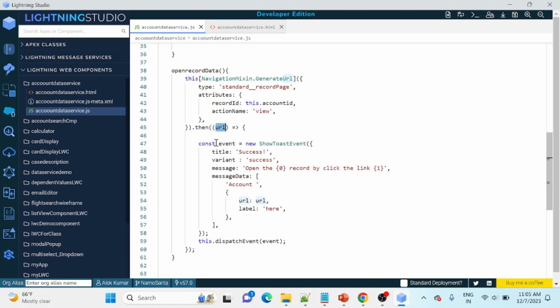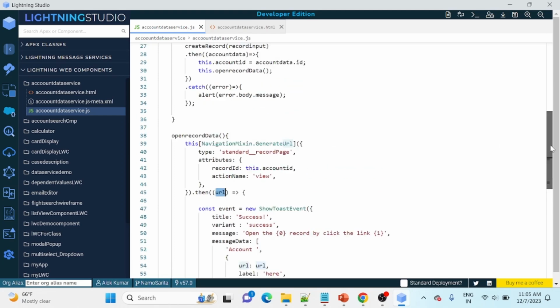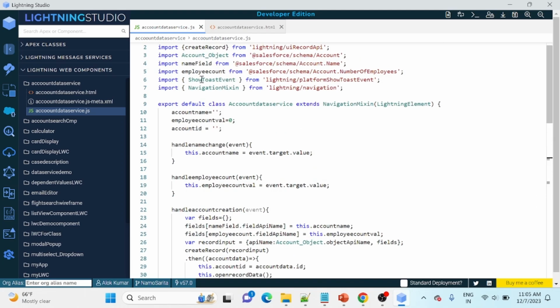Okay, but now, how do we show that URL and make it clickable? For that, we are going to use our toast message. As I was telling, toast messages are nothing but the green, red, and yellow messages you see on Lightning components or Lightning Web component pages. They are known as toast messages. I'll show you in the demo as well.